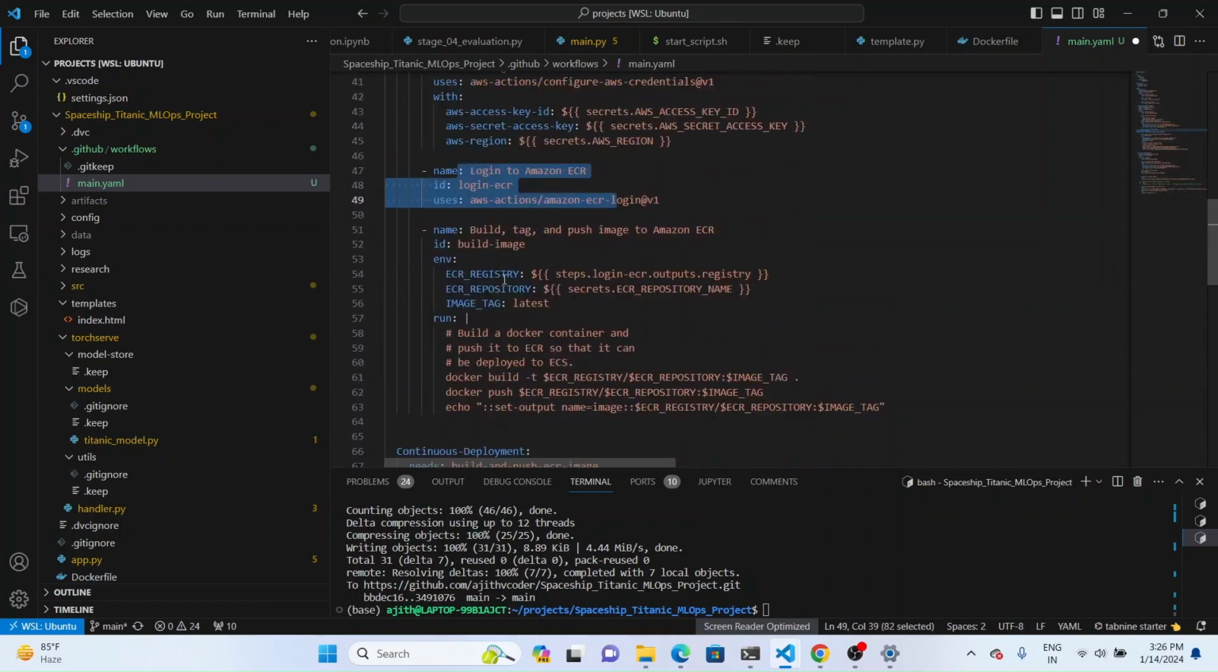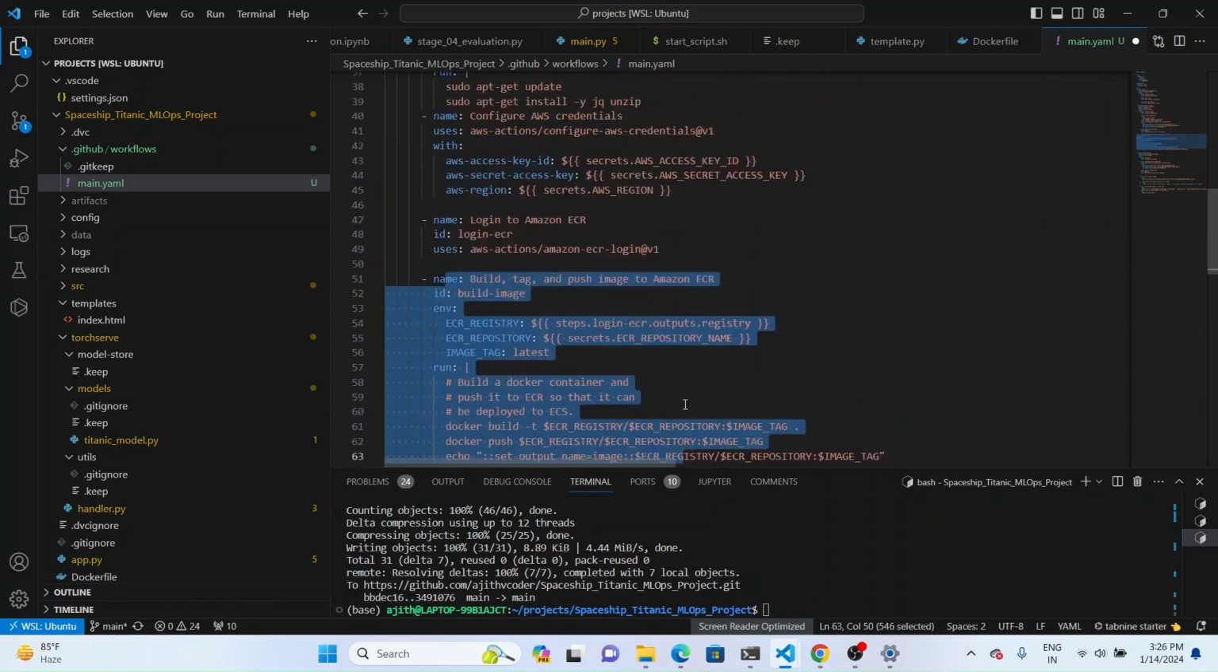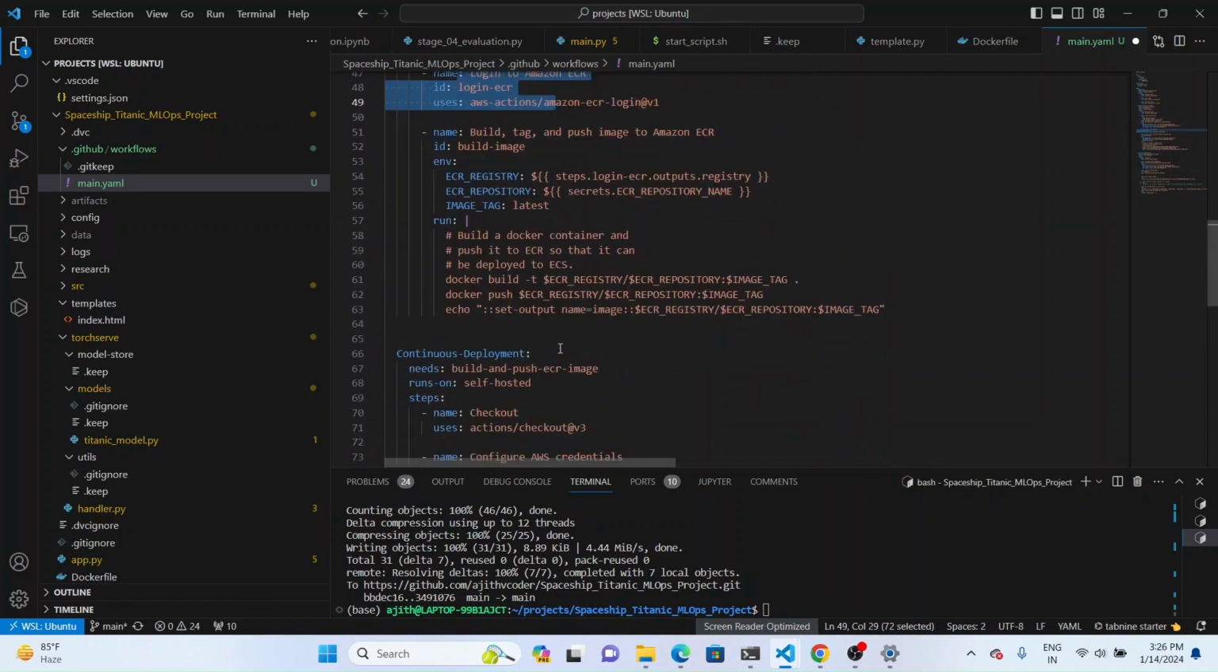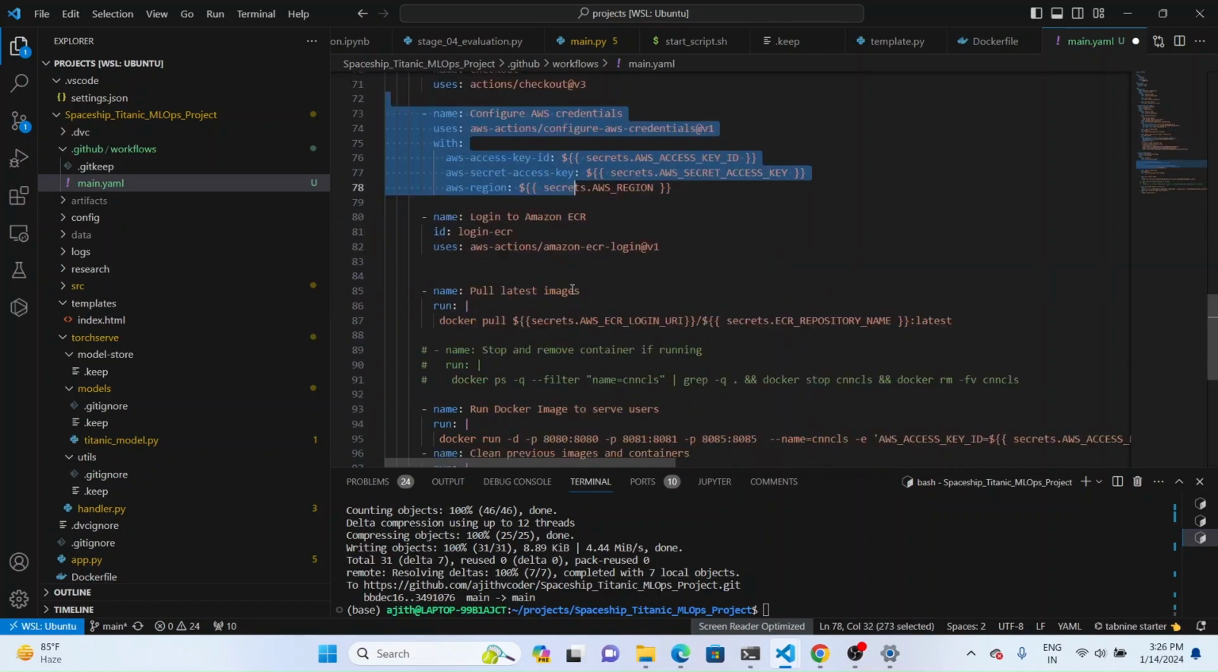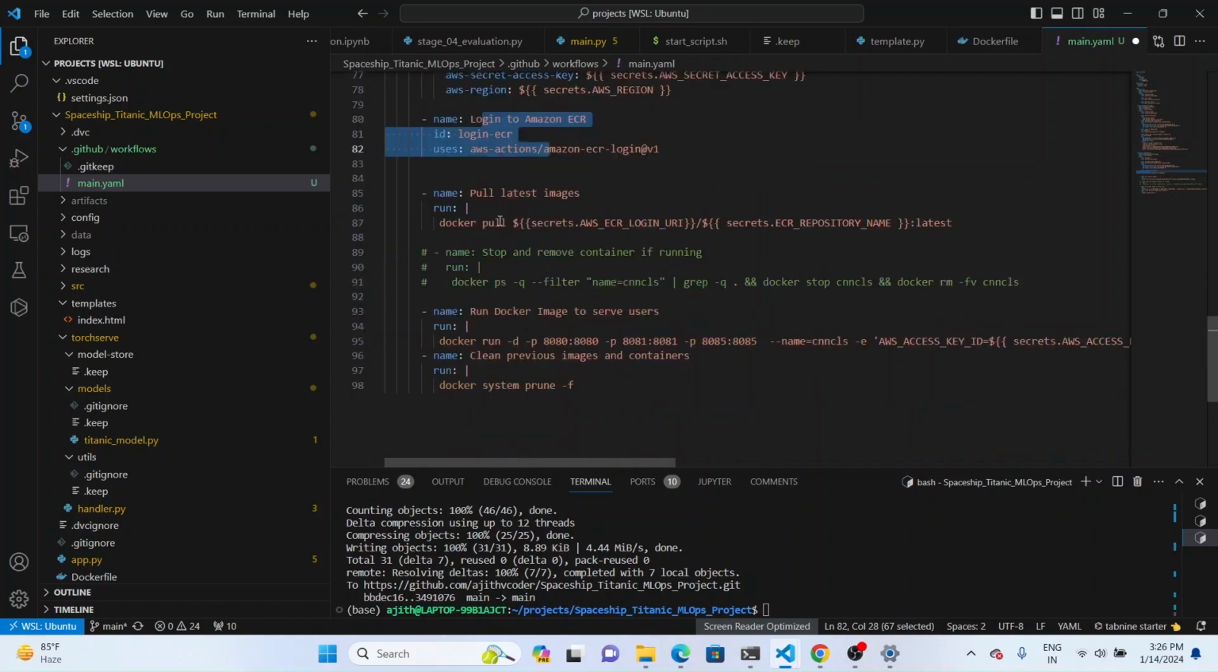From the EC2 login, the Docker image is pushed to the ECR repo. Sorry, this is ECR. The ECR login is done and it is pushed to the ECR repo. And then again, with the AWS credentials, Amazon ECR is logged in. Then we are pulling the image from the ECR and creating the container.